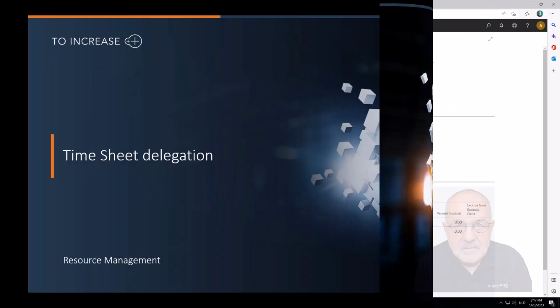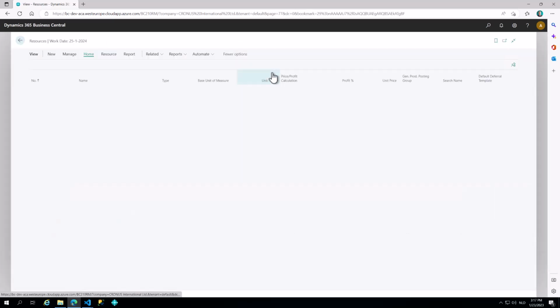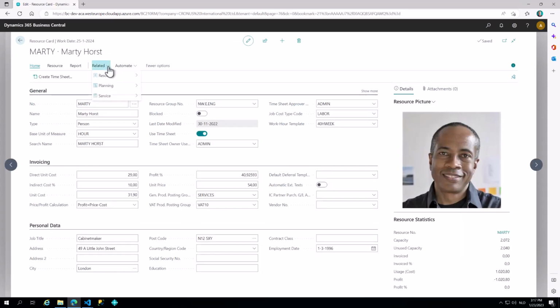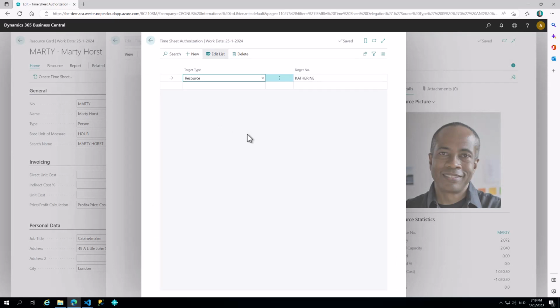Timesheet delegation. Besides being able to create your own timesheet, resource management also allows the delegation of this authority. In this way, and for example, a team lead can create the timesheets for the resource of his or her team. From the resource card, open the timesheet delegation. In this example, Marty can create the timesheet for Catherine.